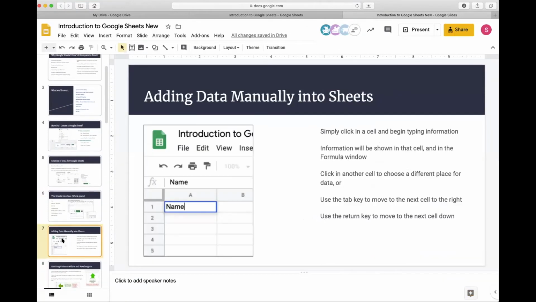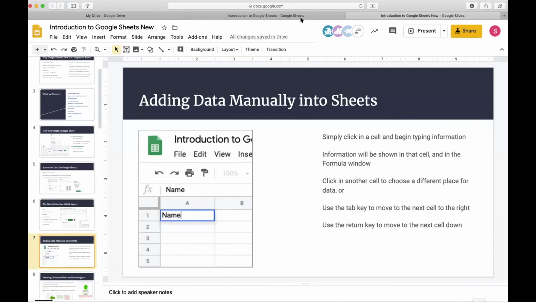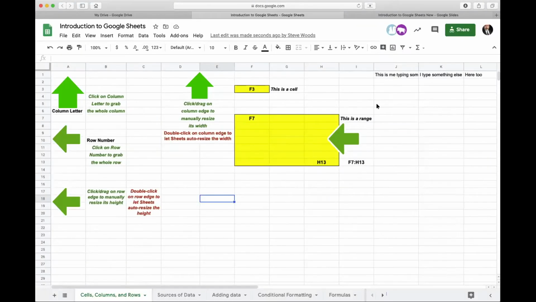All right, so adding data manually into a sheet. It's just as simple as what you saw here, me typing away and adding stuff in there. If you want to remove something, you can just highlight those cells and hit delete, and they'll go away for you. So that's one way to bring stuff in.